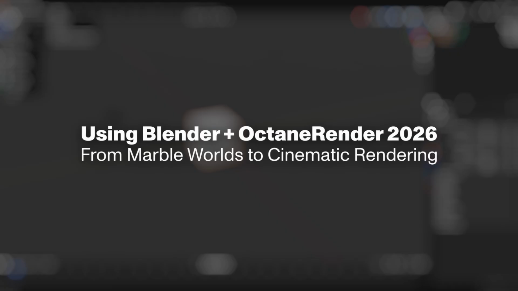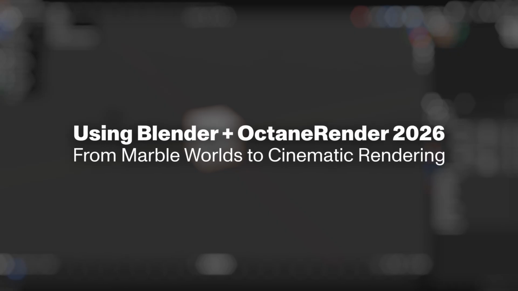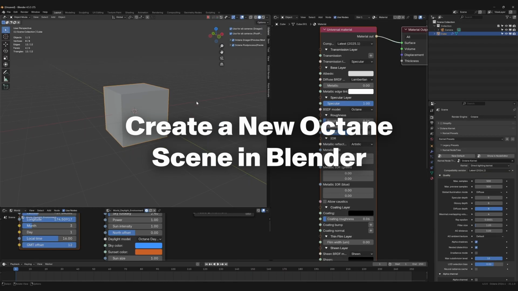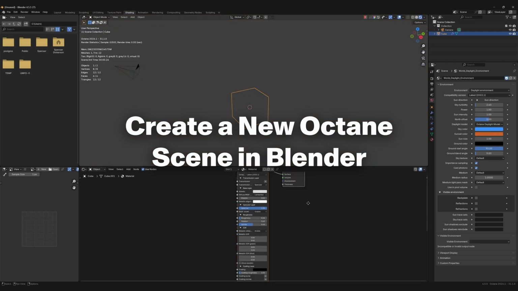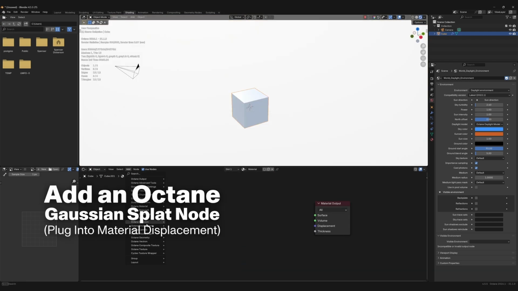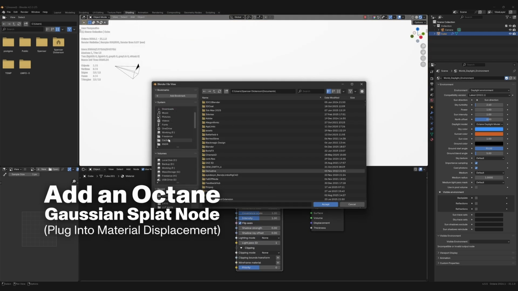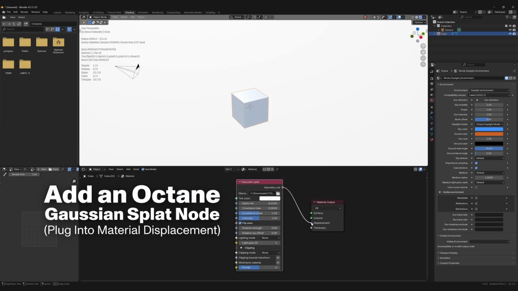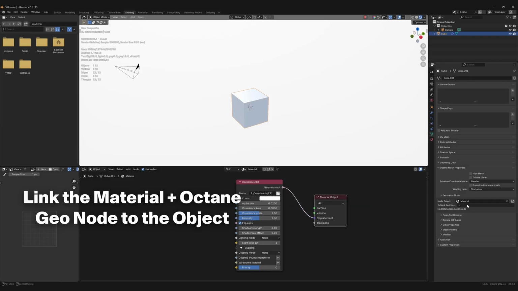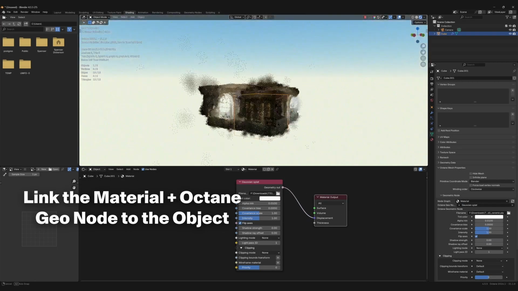Now let's look at Marble to Octane workflows inside Blender using Octane 2026. First, create a new Octane scene. With any object selected, you can add the Gaussian Splat node and link directly to the displacement inside the object material. Then link your material and your object geometry node to the object.